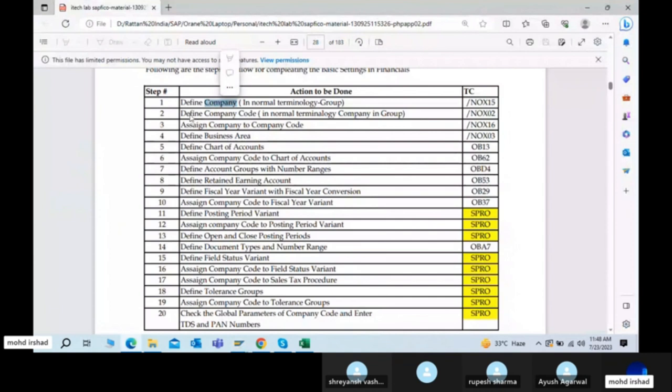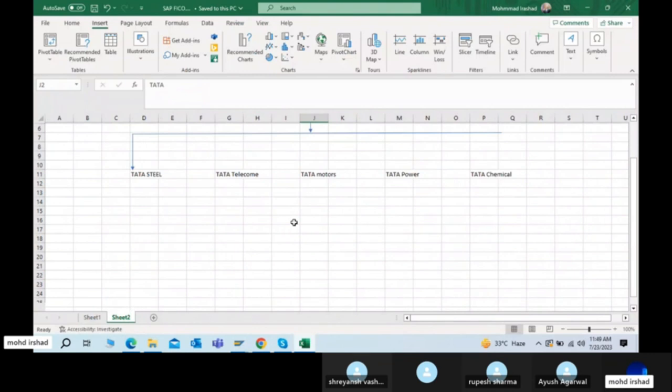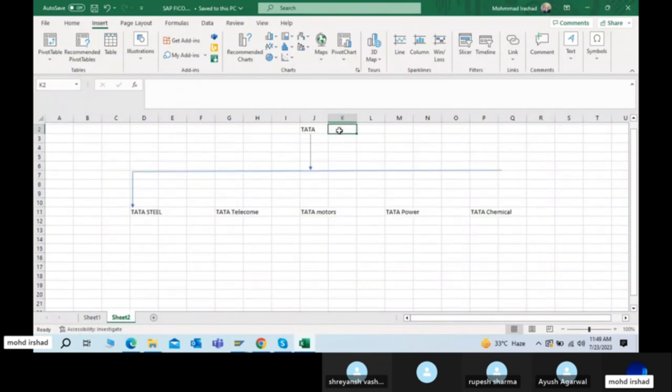So first is done. Second is define company code. Now let's take an example. The main company is created with the name 8800, and 8800 is the main company, this is Tata. Next we are going to create branches or companies, maybe Tata Steel, which is a different company code. What is a company code? Company code means a legal entity of a company. That means Tata is the main organization name, and within the organization there are legal entities.